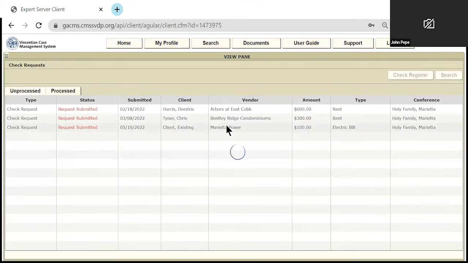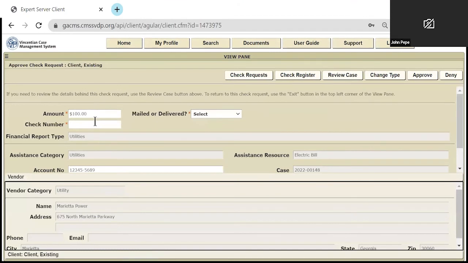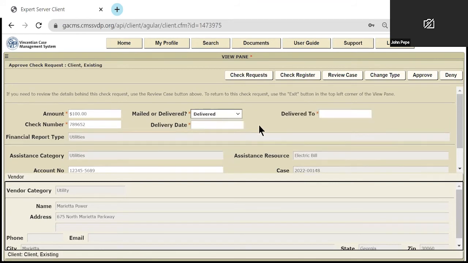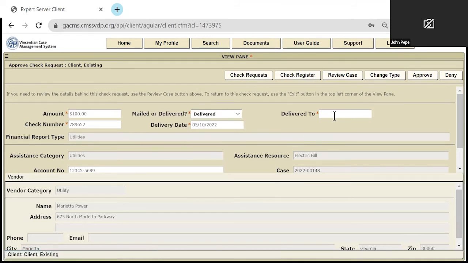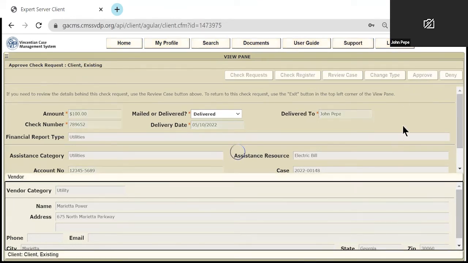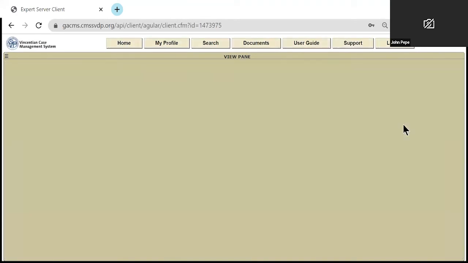I think the other one was Marietta Power. Put in a check number. I'm making this all up. Delivered to John Pepe. And he approves it as well. Okay.